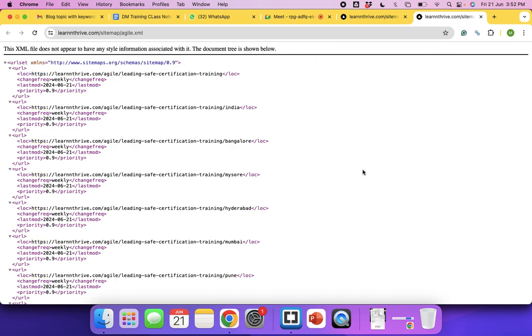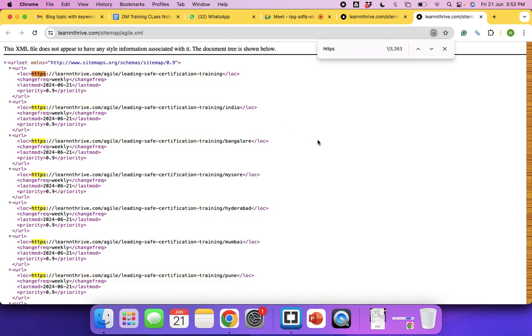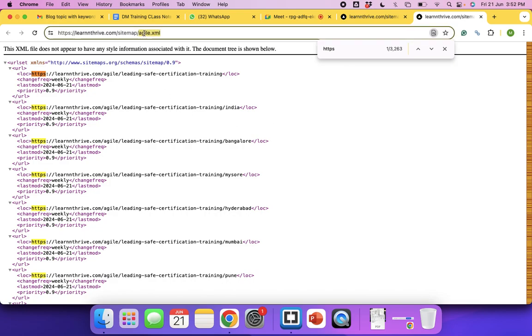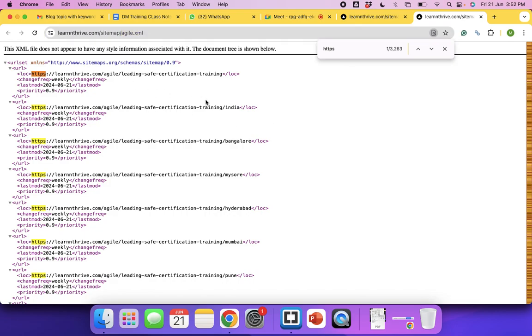Okay. So from this, what you are understanding is, basically this is information to the bot. How many URLs are there? 3,263 URLs. So through this sitemap, we are informing the bot we have this many web pages residing on our website. It's like in all the textbooks, what will be the first page? Index.